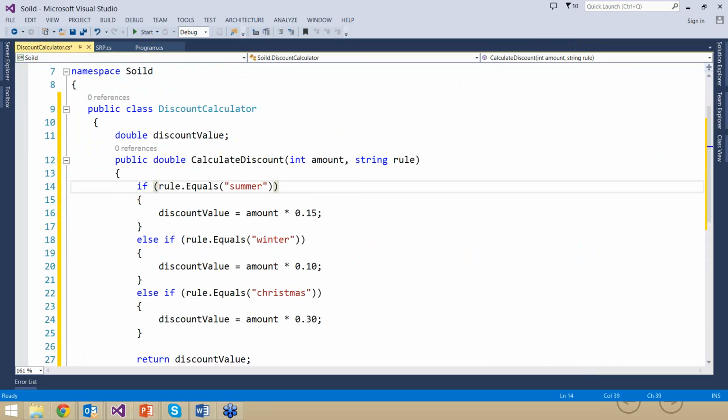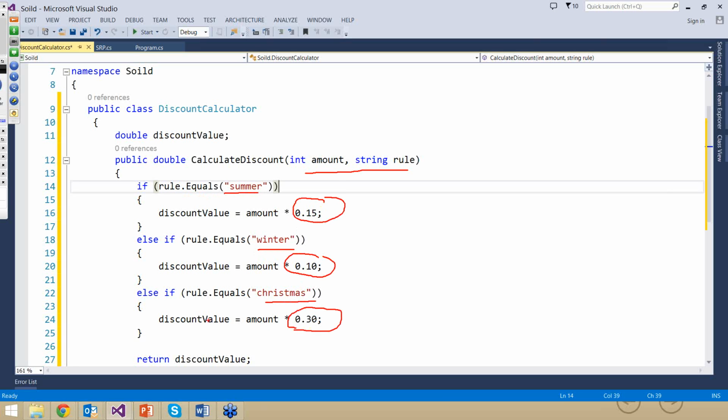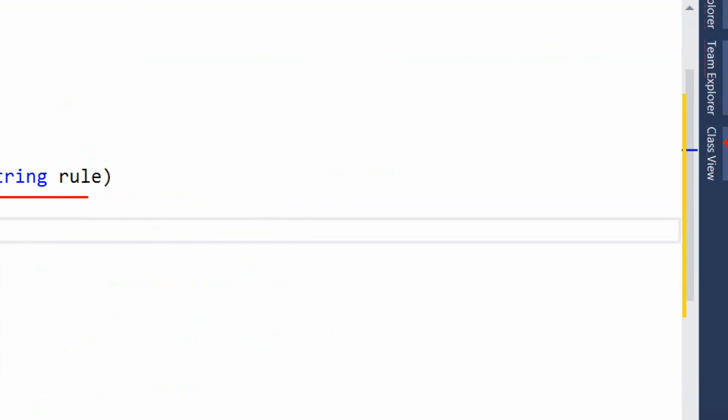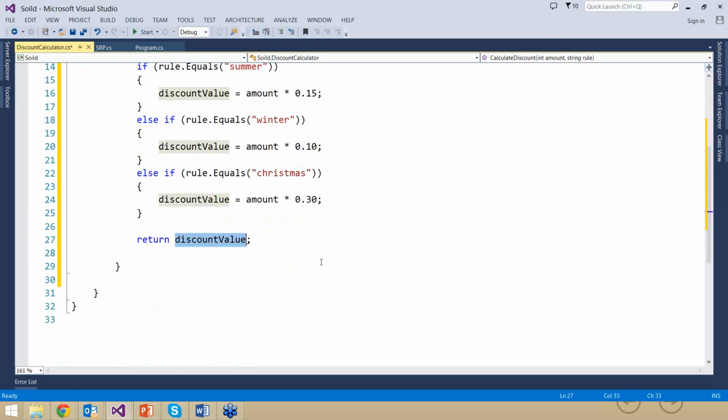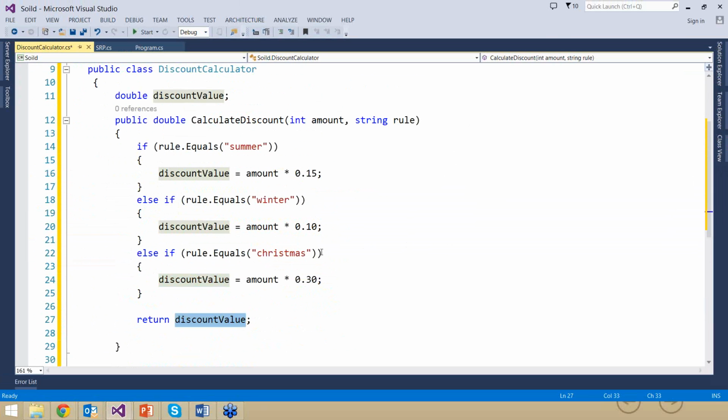In the discount calculator class I have a property called discount value, then I have a function called calculate discount. This function takes two parameters, amount and rule. Here we are saying that if rule equals summer, give 15% discount. If rule is equal to winter, give 10% discount. And if rule is equal to Christmas, give 30% discount. And we are setting that value to discount value, and then this function is returning the discount value. Okay, guys, so this is how your discount calculator class is created.